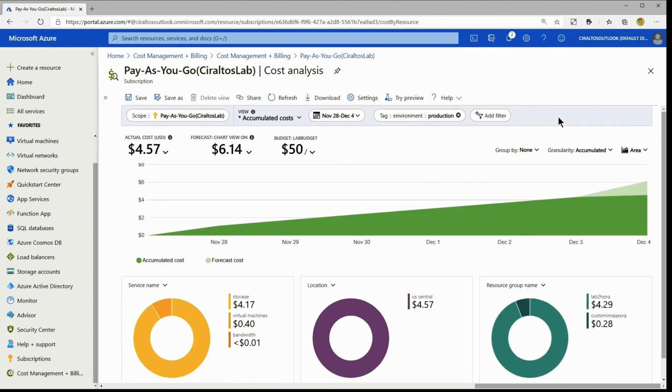I know the value may not be that much, but it does demonstrate how we can view expenses specific to tags. Notice it also gives us the same donut charts below, scoped to the tags we selected. We can see the services, the locations, and the resource groups included. This demonstrates how to get a granular view of costs by resource groups and tags. In order to get the most accurate and granular view of costs, it's important to apply a consistent tagging taxonomy across all resources in the environment.